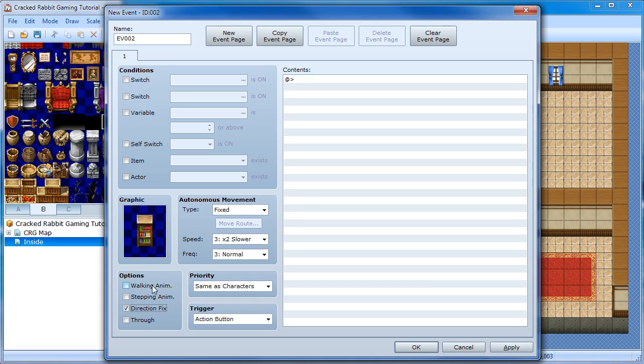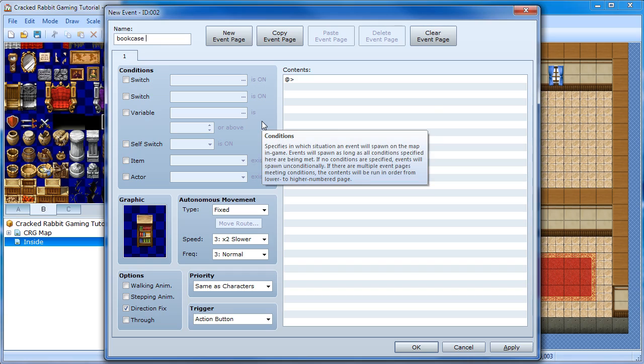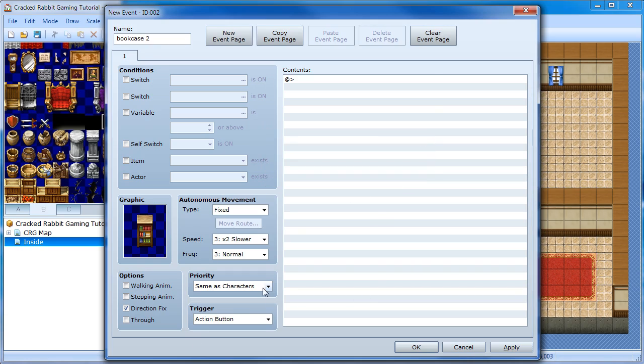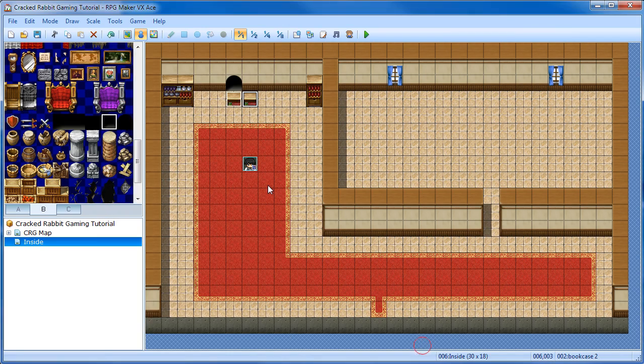So again, turn off walking animation, turn on direction fix. And this one, we're actually not going to do anything with this event, but I am going to name it. So bookcase two. So this other stuff doesn't matter. You could add some text just saying there are a lot of interesting books here or whatever.